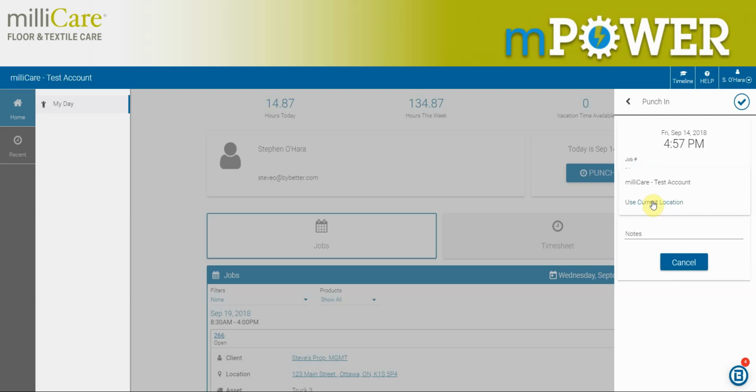You'll also notice when you use the punch clock for the first time, it will prompt you to use your current location. Okay, so if you allow the system to know your location, it's very helpful. It will put a geo stamp basically on your punch time. So you'll know where you were when you punched out or in.